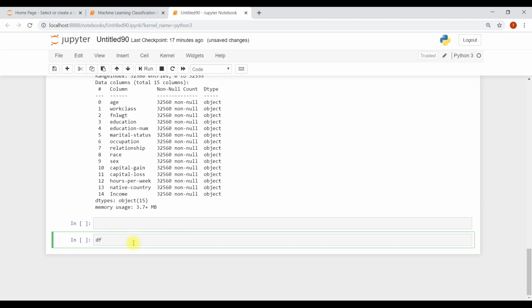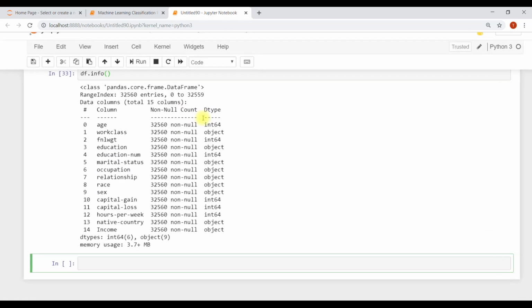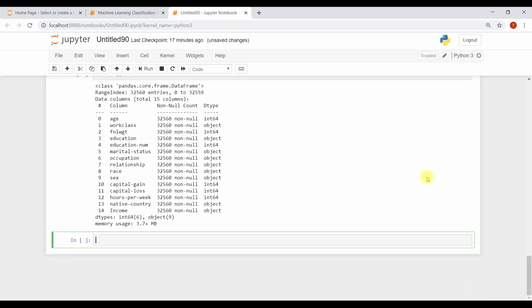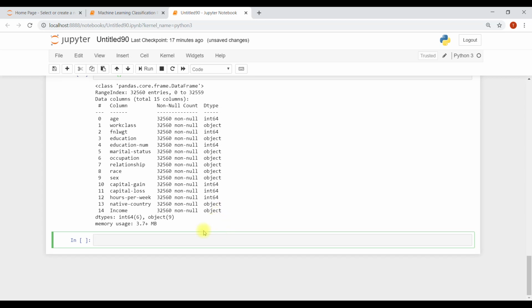So df is equal to, we are storing in the data frame, df.infer_objects, and if I just see, okay, now df.info. See, age is now int64. Earlier it was object. Earlier everything was object. But now see, education number, capital gain, capital loss, and hours per week are numeric, and income is object, of course. Okay, good.